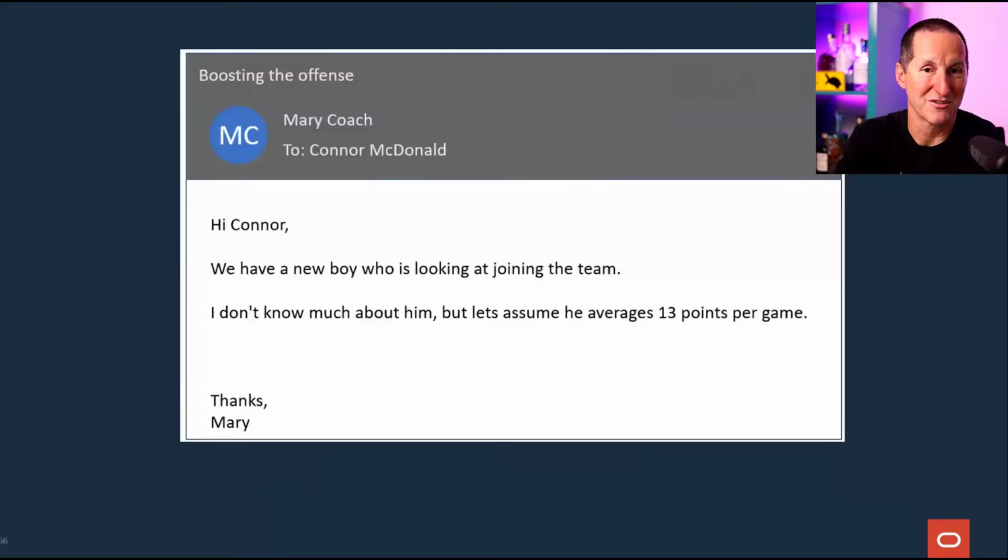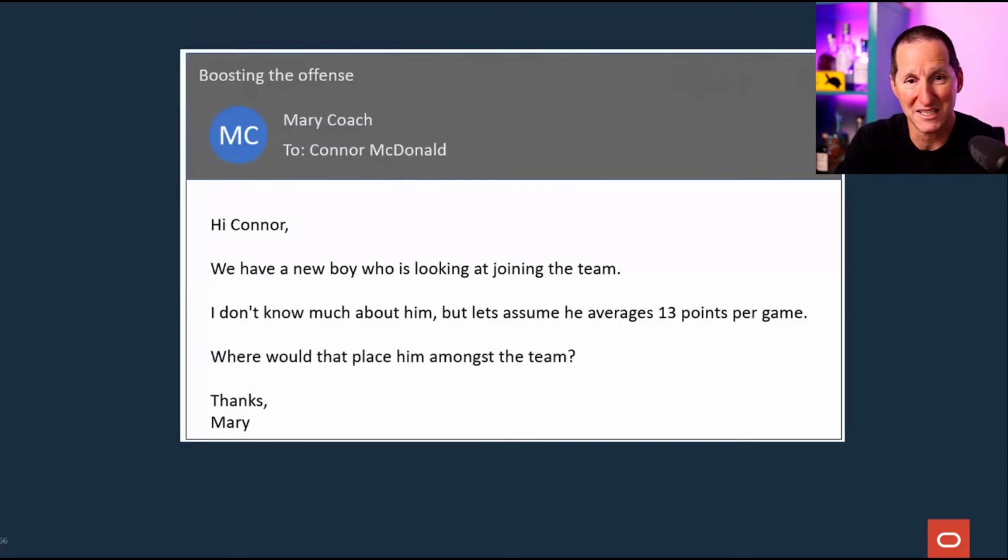Then an email comes from the coach saying, "Hi Connor, I got a new boy looking at joining the team. We don't know much about him, but let's assume he averages 13 points per game. Where would that place him amongst the team?" Now this is an interesting one because I've got some information here that this boy gets 13 points per game, but that's not stored in my database. It's simply stored in an email here. I have nothing in my database that says that he has 13 points.